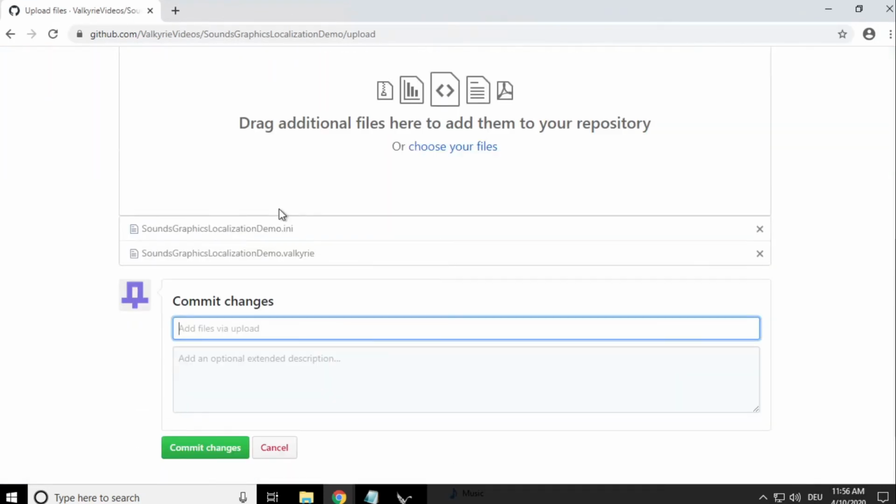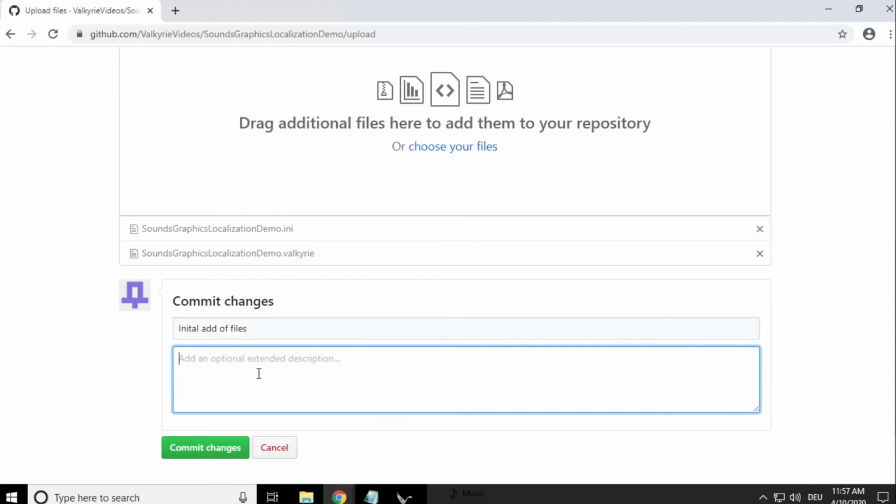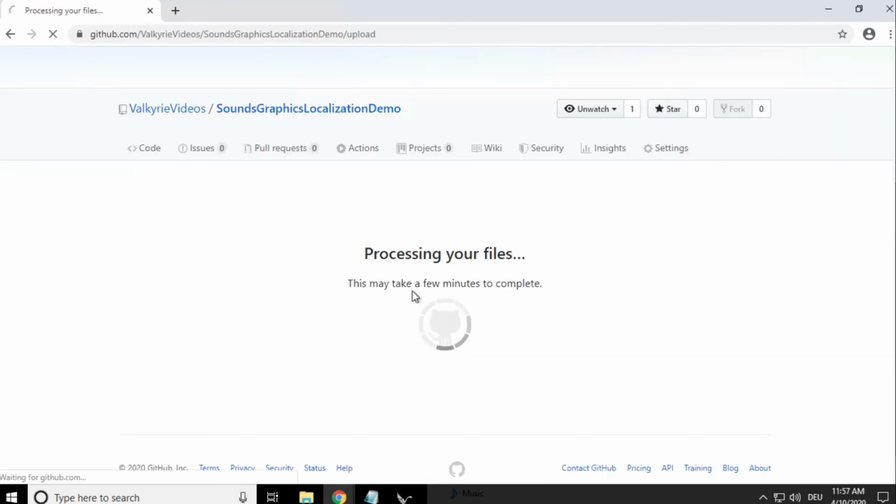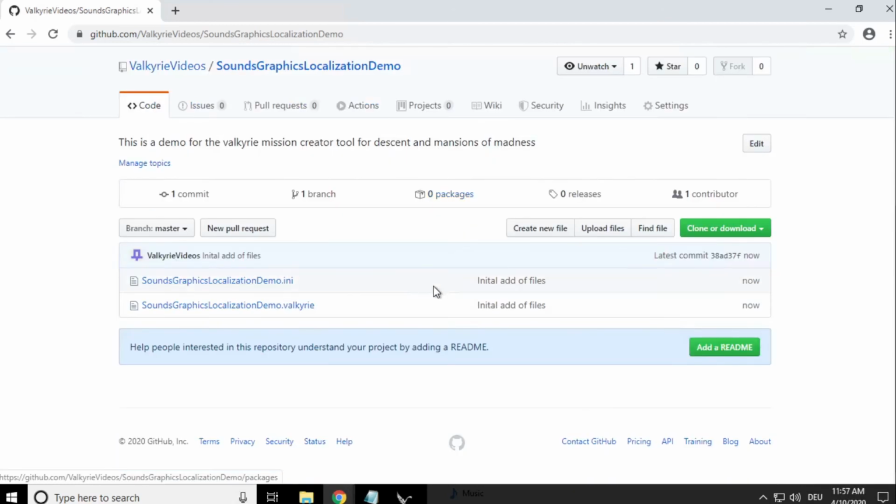And we have to give a commit comment here. So: initial add of files. No optional description. Now we say Commit changes. It will take a few seconds, depending on the size of the mission, to upload these files. Okay, that's all we need.